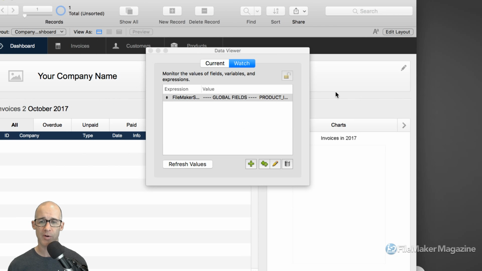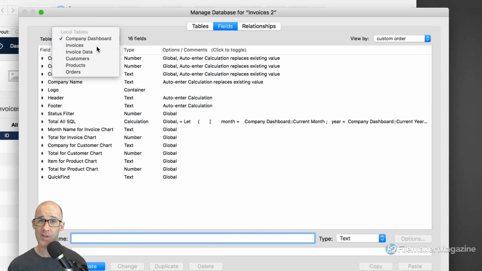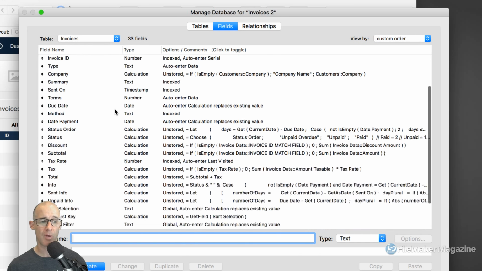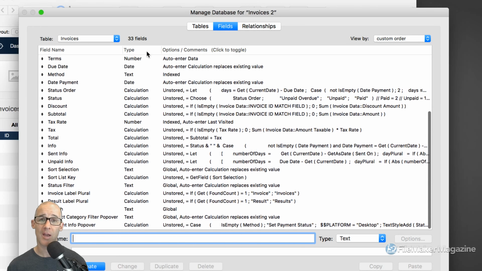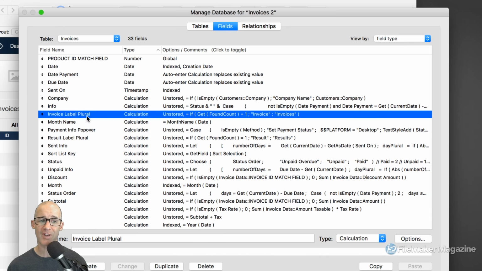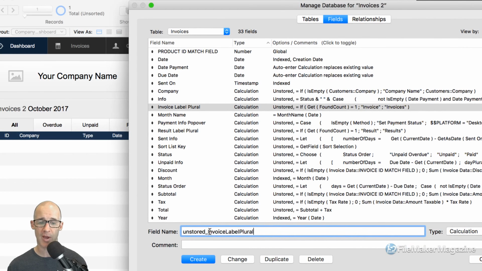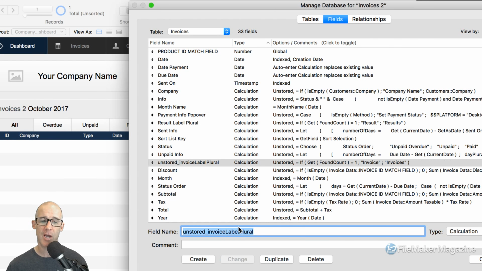And so I would go over to my defined database. I would switch to my fields on my invoices record, and I would go to wherever that is. It's always easiest to sort by type. And there it is right there, invoice label plural. So I would just paste right here. Hopefully my head's not blocking that. And I'd have to change that to a lowercase I in order to fit my conventions. Change, and then boom. And I would do that for the rest of the fields.